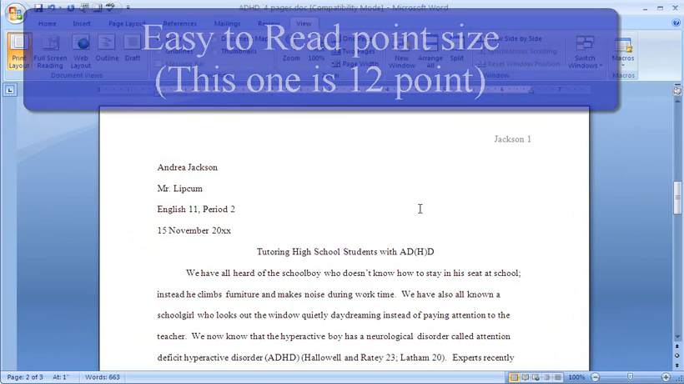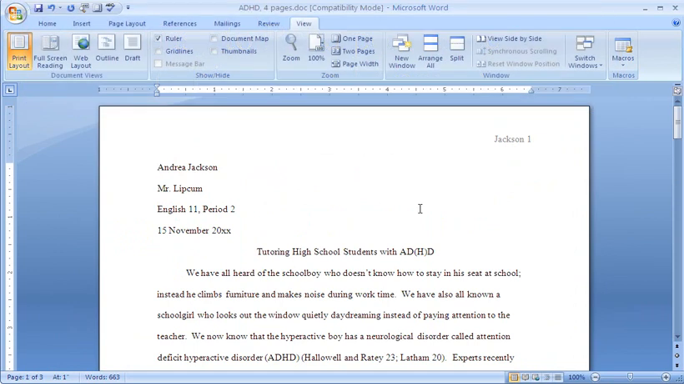Let's go to the first page and look around. Here's the very first page. It's got the person's name on the top and then their teacher's name underneath, the class they're taking. In this case, it must be a high school class. It's in period 2, and the date. And then there's another double space down to the title.